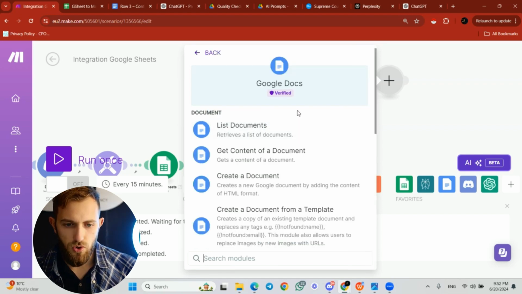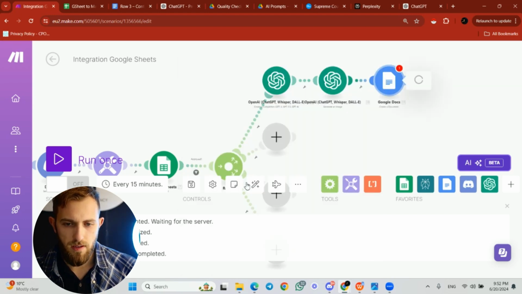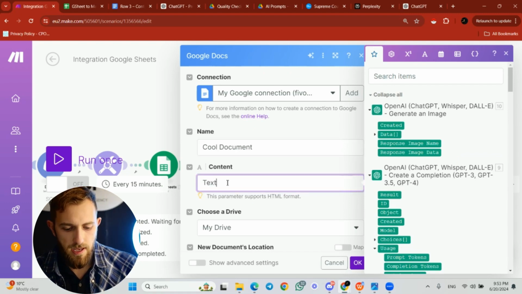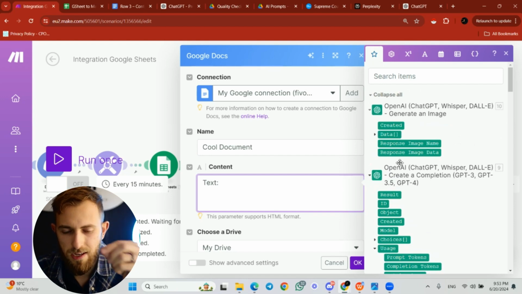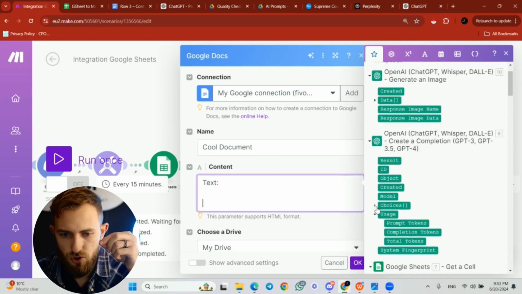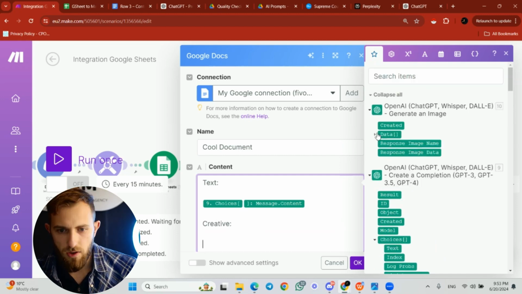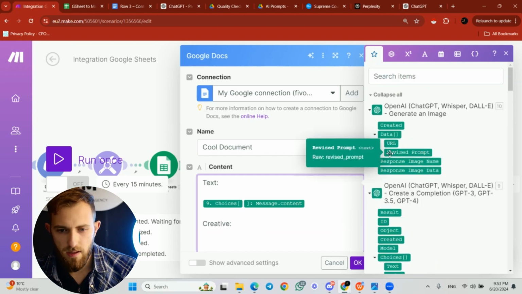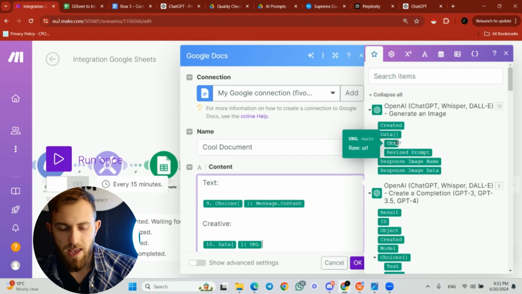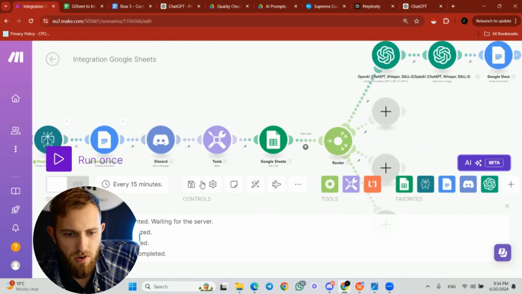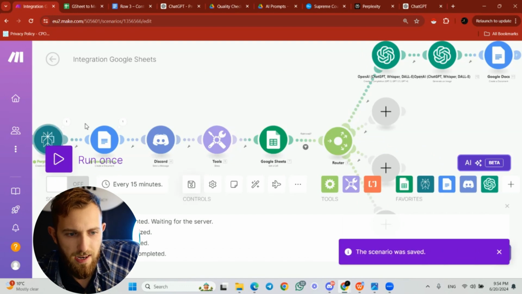So you click on Google Docs, then you click on create a document, and then you can name the document however you want. You can say cool document, and then for the content, you just say text, and then you go back to the second to last output, and then you go to choices, message, content. You say creative, and you go over here, data, URL. Cool. I don't have something right now because I haven't run it yet, but I'm just going to test it in just a bit. All right, let's save it, and then let's run it once.